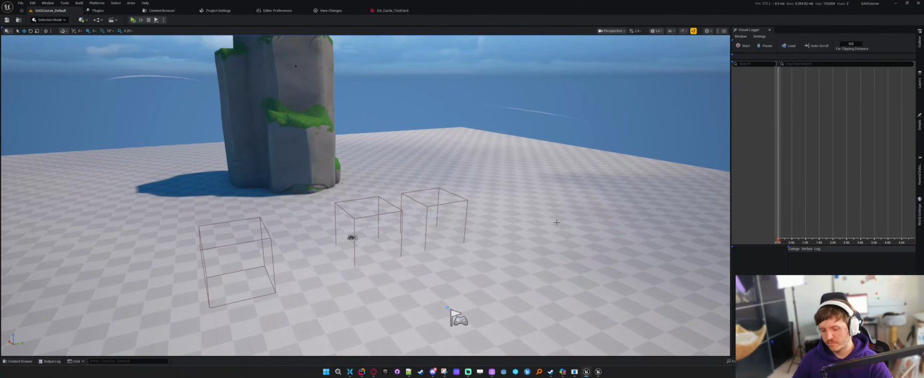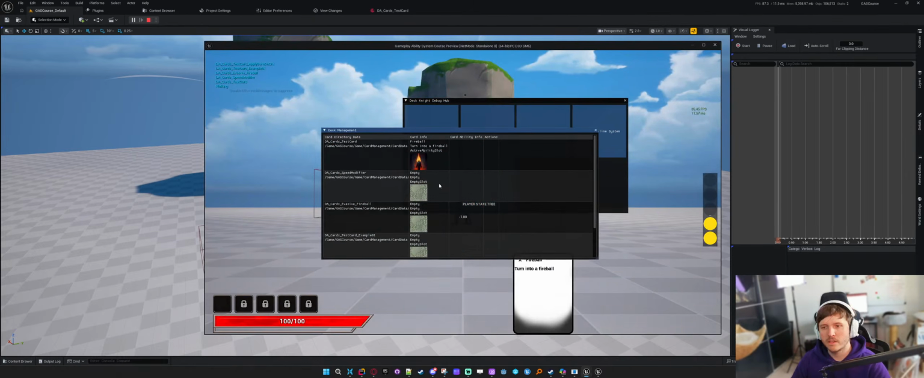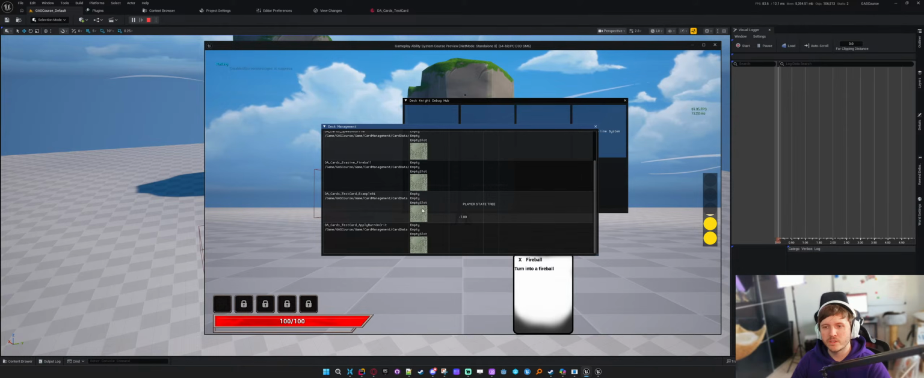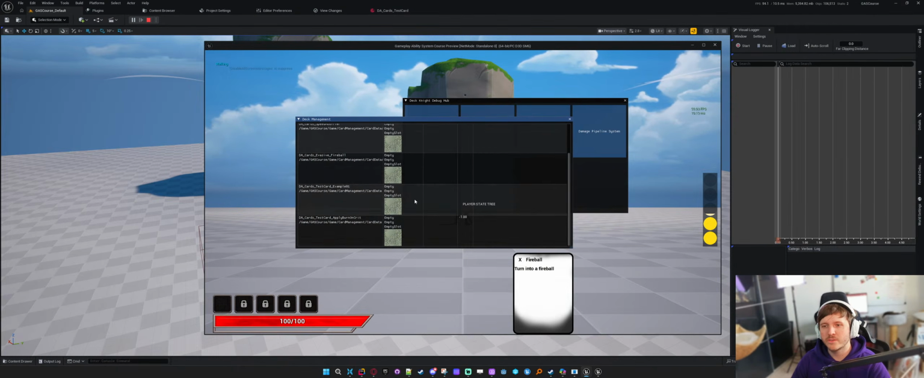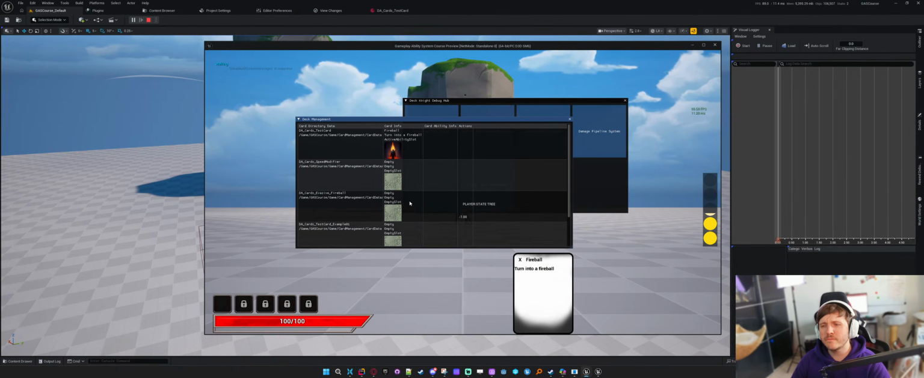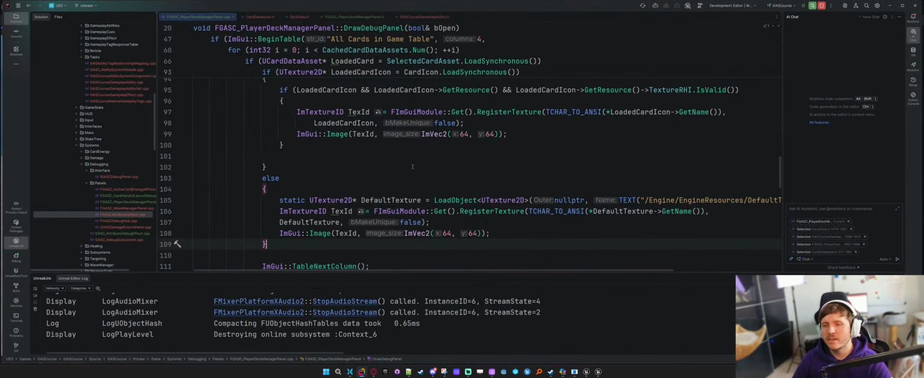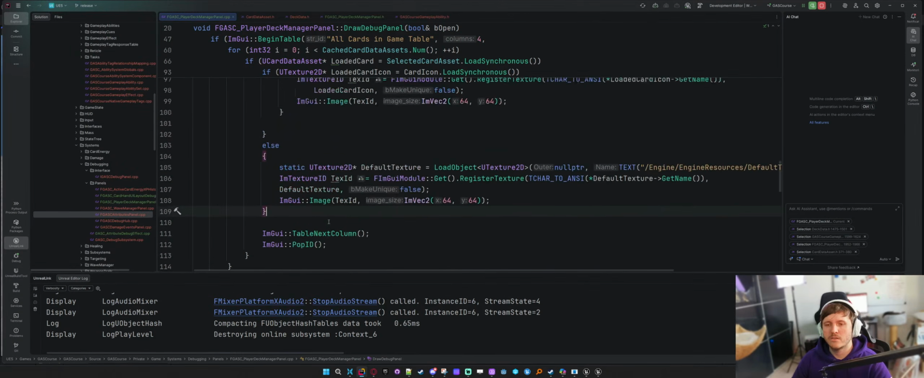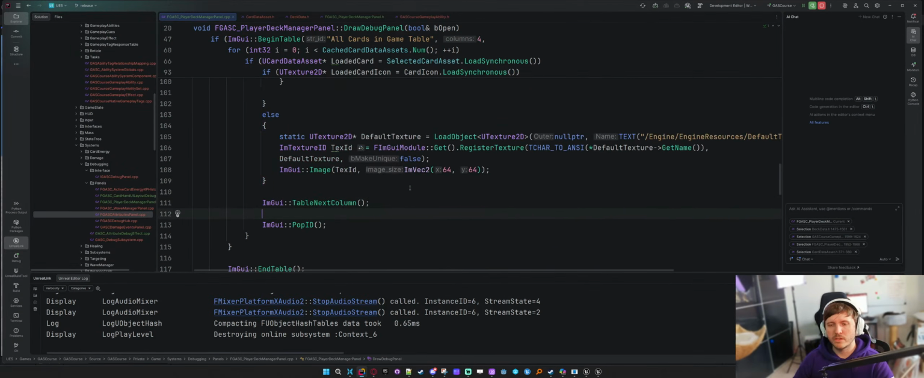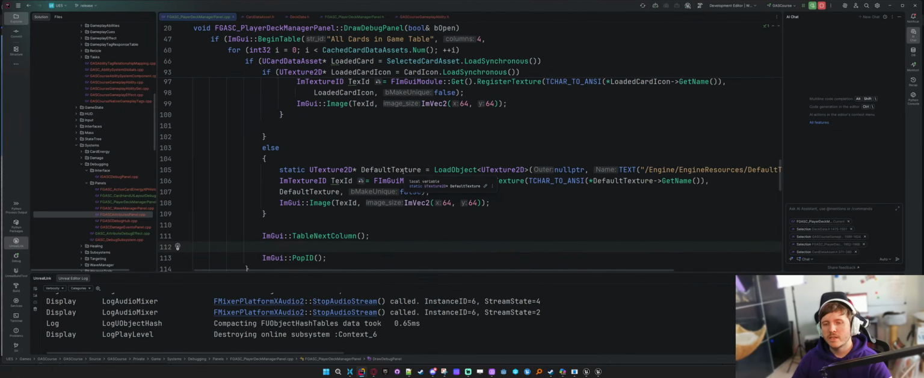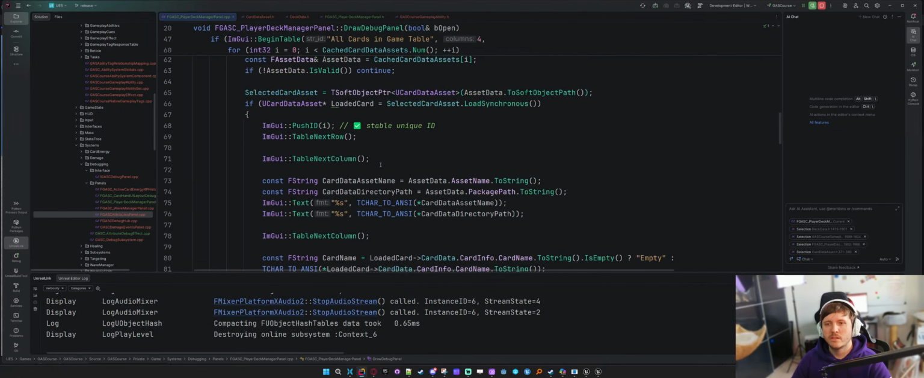Let's see. So yeah, some default texture. Let's say empty, right? So cool. Doesn't look great, but whatever. So now we can do card ability info. So I think again, a lot of this stuff is going to be loaded asynchronously here, so we'll just have to deal with it.